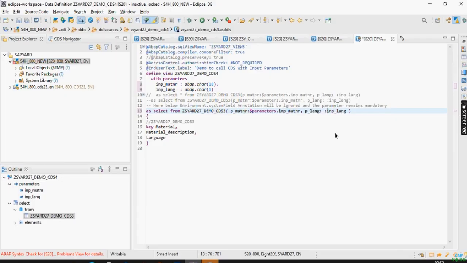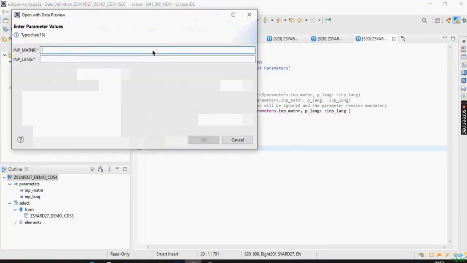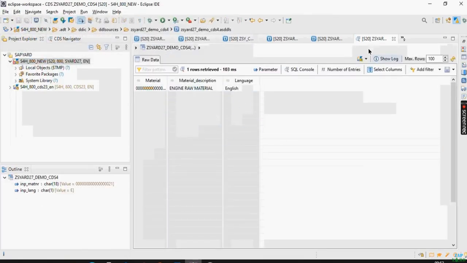So Control and F3. Let's activate the same. This got activated, and now if you take the output, pass the value, yes, the output is here.